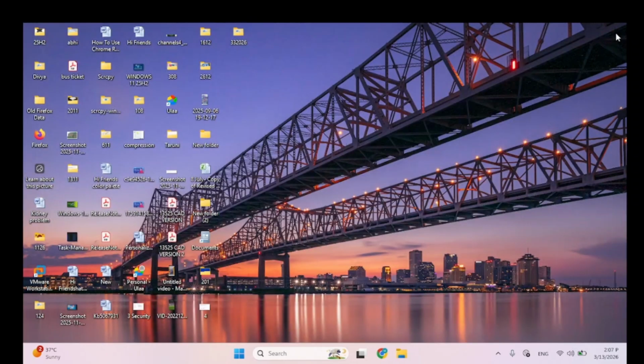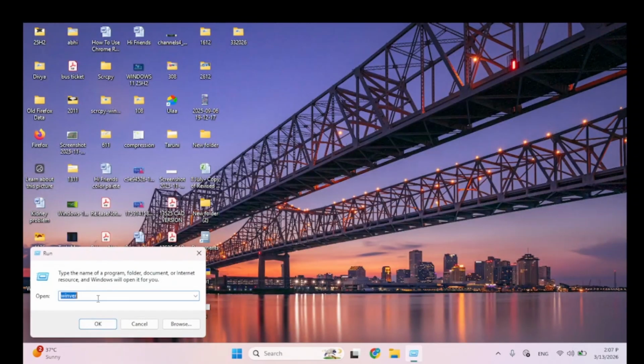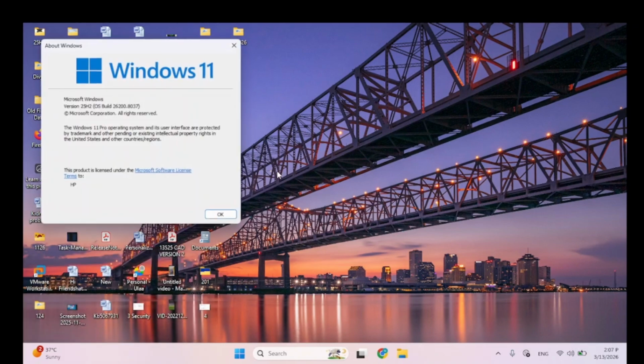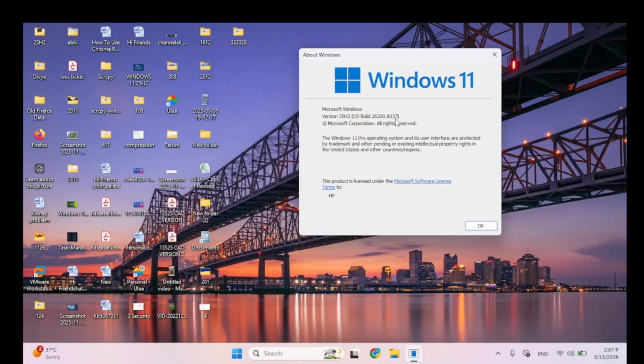To check the revision number, open the Run dialog box and type winver. Tap on OK. Here you can check the revision number. Just install the update and restart the system. After restarting the system, the revision number is automatically going to change to 8037.